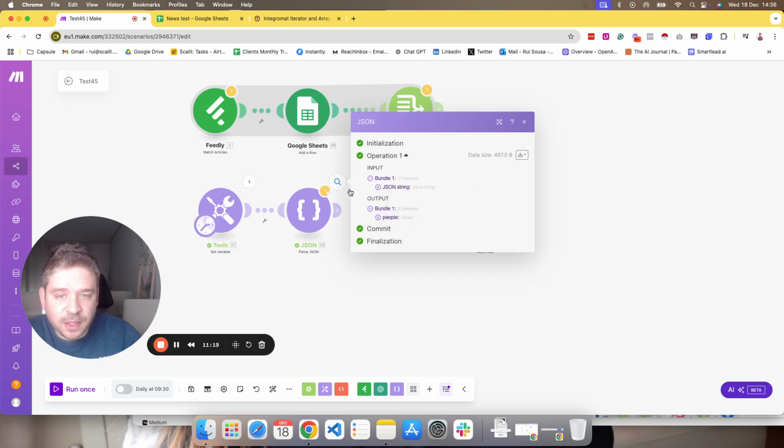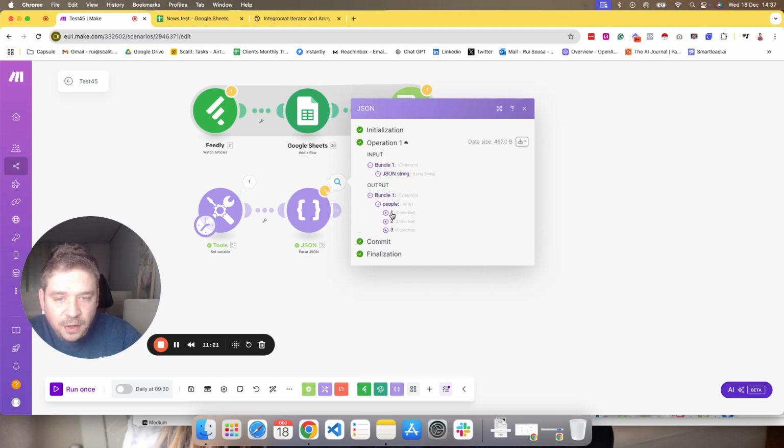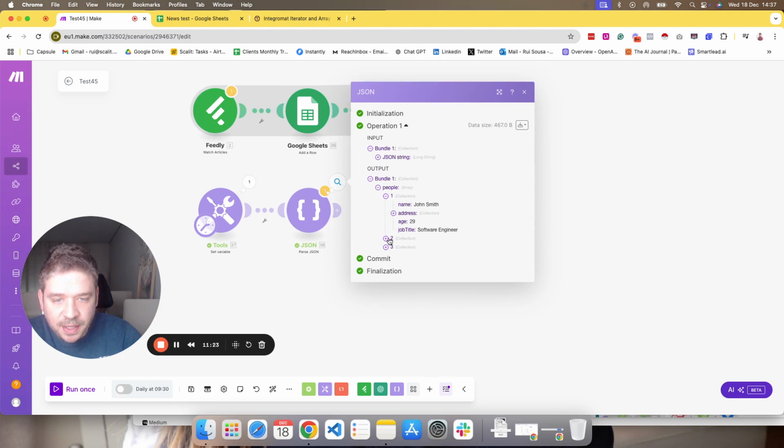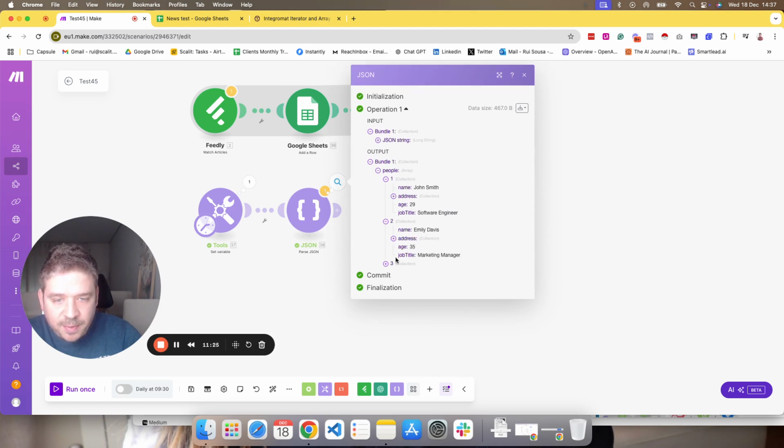So if it says one output, you can see here all the people are inside. John Smith, the address, the age, Emily. Everything is inside one bundle, so there's no separation. If I run all of these, it will run John, and then it overrides it with Emily, and so on and so on. So it will just be one output.